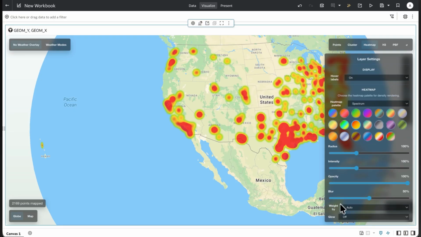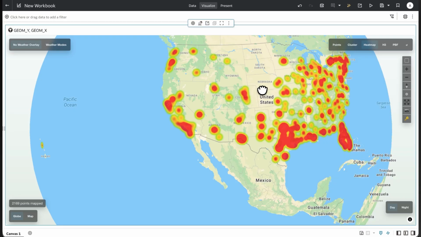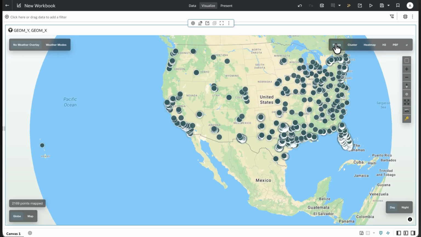and maximum values. Now that the viewer has seen both the raw locations and the density pattern, this is a good time to introduce the weather layers. So now I am clicking weather modes. Here I have several options including temperature, rain and snow, pressure, radar, cloud cover, and wind. I will start with temperature.